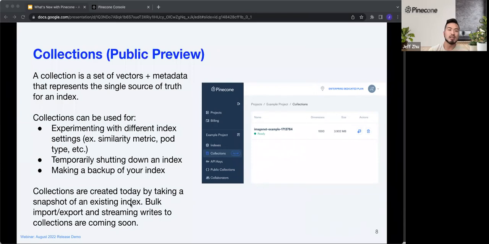So collections are created today by taking a snapshot of an existing index. As a heads up, we're also developing the capabilities to bulk import and export from cloud storage like S3 and GCS, as well as streaming writes to collections, which are coming soon. Ultimately, we're really excited to introduce this concept to all of you. It gives you a lot more flexibility in how to use your vector data, to experiment and play with it in Pinecone.